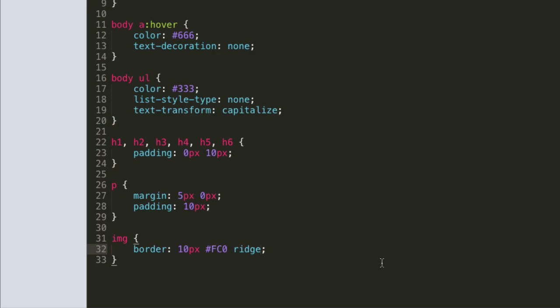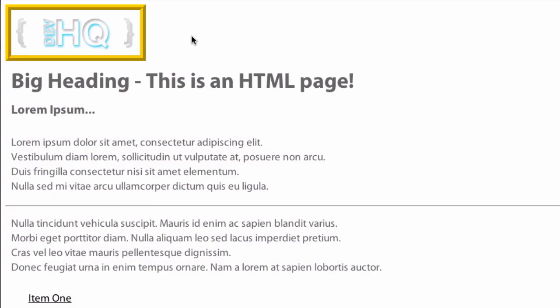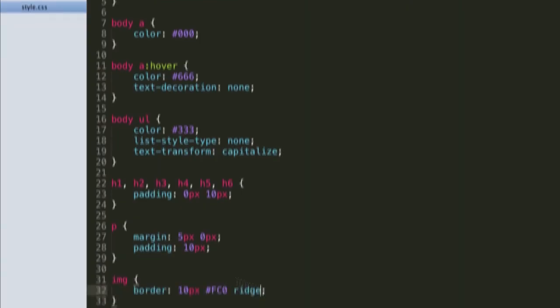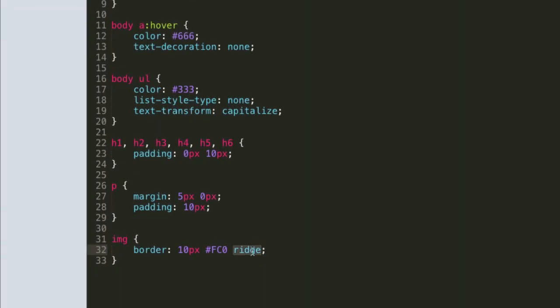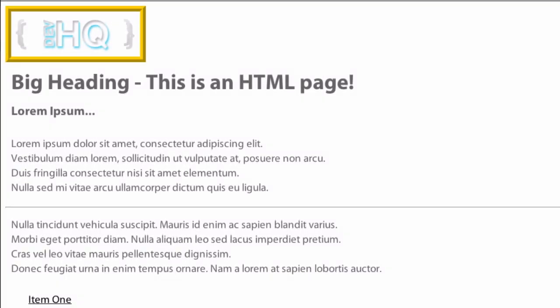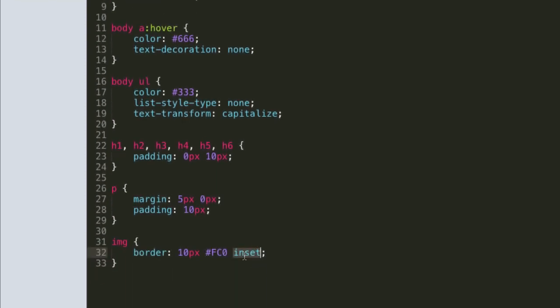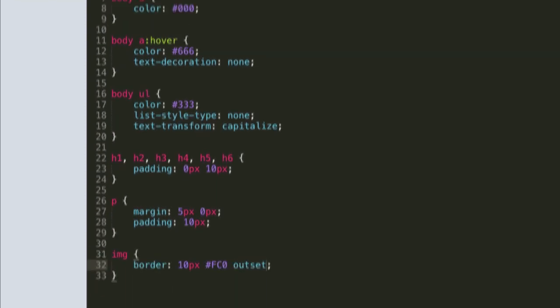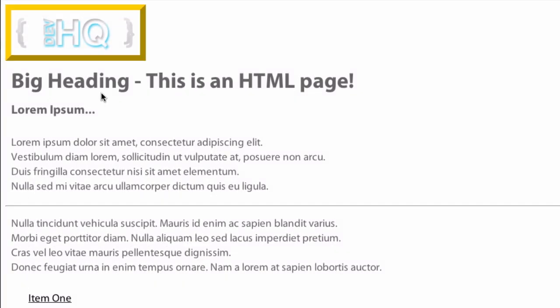We have ridge, which looks like that. Again, we have these color effects, which make it look like it's jolting in different directions when it actually isn't. We also have inset, which kind of makes it look like it's in, and we also have the opposite of inset, which is outset, which kind of makes it look like it's going out. It's like that. So they're pretty simple effects.